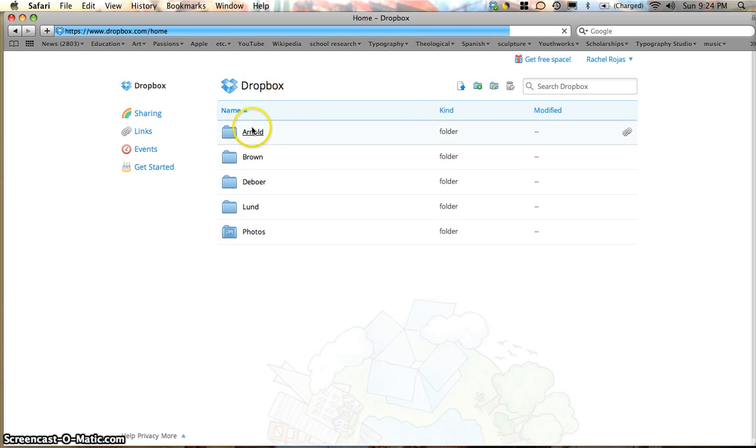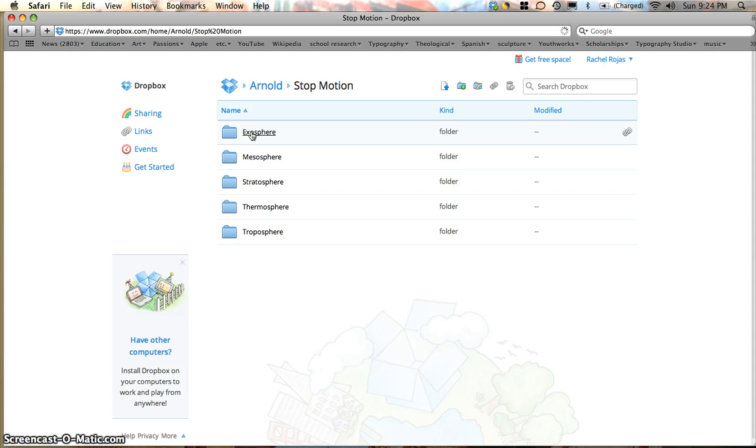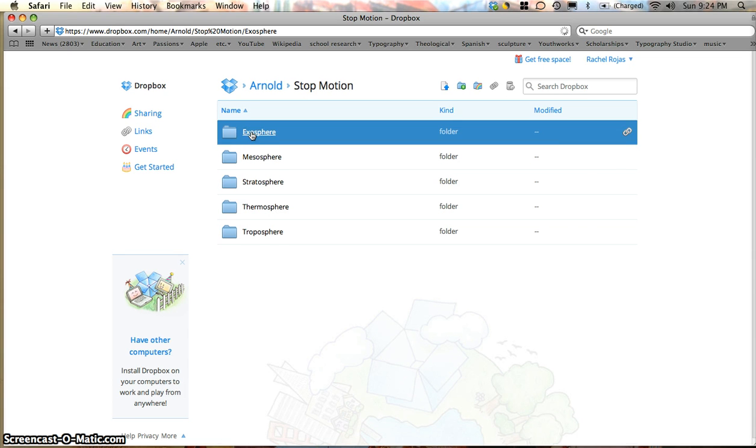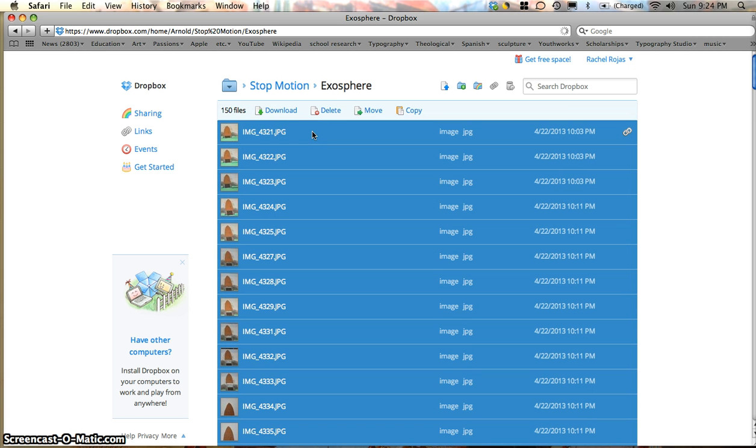Once you're in, I want you to click on your class name, find your claymation group. The exosphere is going to be my example. Once you're in here, I want you to select all the photos, and a nice quick keystroke to do that is Command A. Selects all the photos in that folder. Once you have those all selected, I want you to click Download.